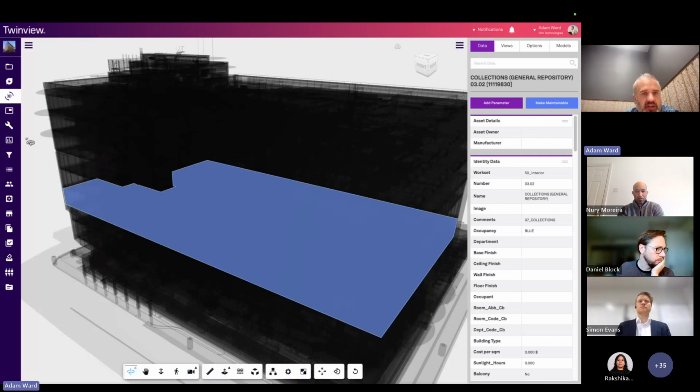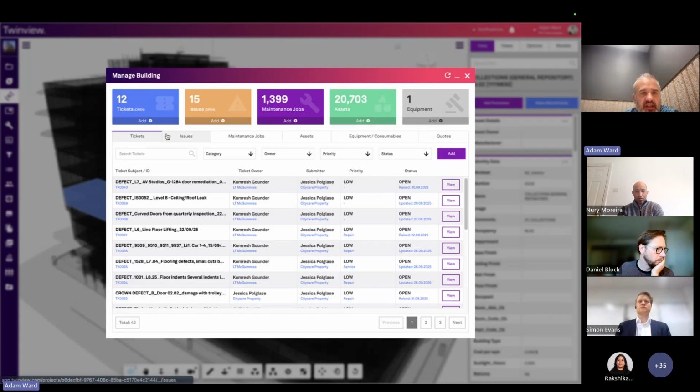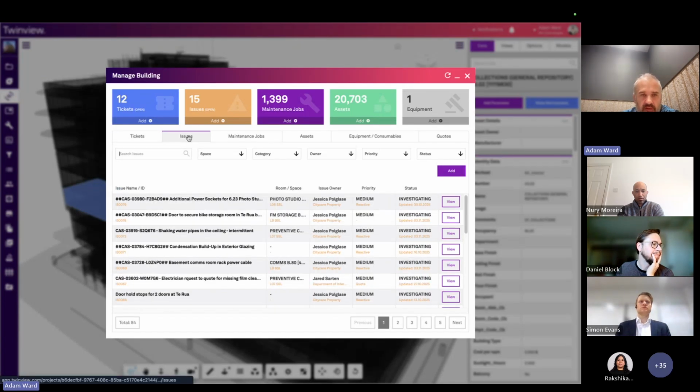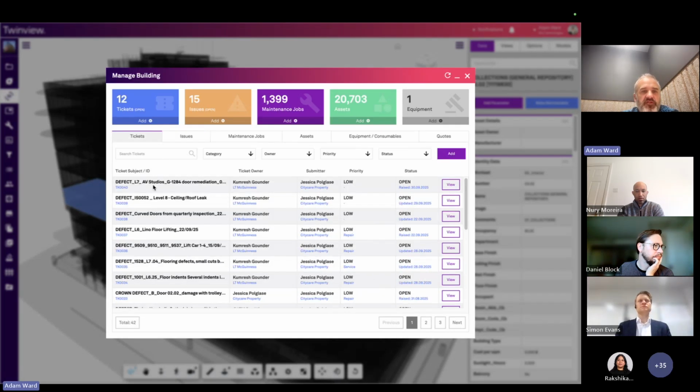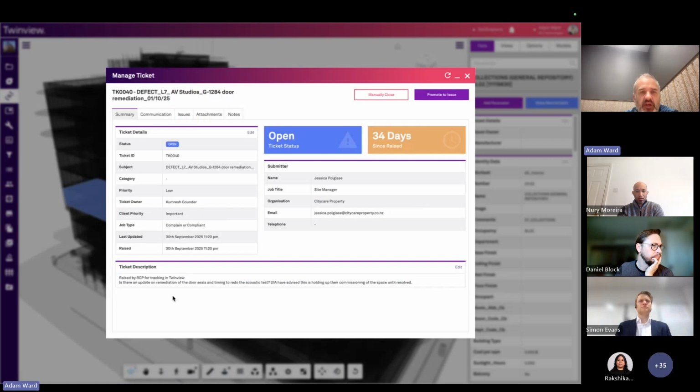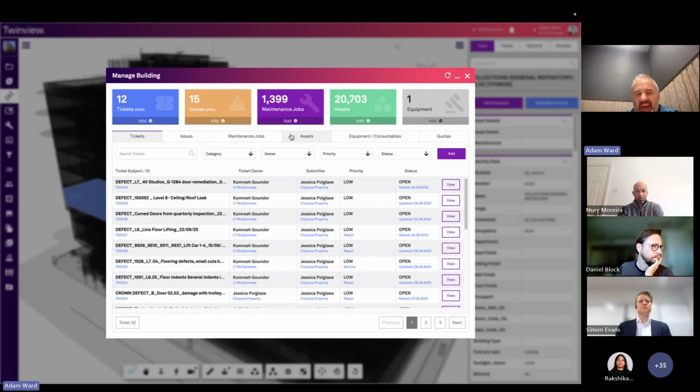So if I go to facilities management, we'll see in here, you can see tickets, issues. I've got to be careful what I click on because this is the project. You'll see on here, additional power sockets. Going on, we've got some tickets raised here. We can go and see the information, and we can see all the jobs. If I wanted to go and see some historic maintenance, every single aspect on this is logged.